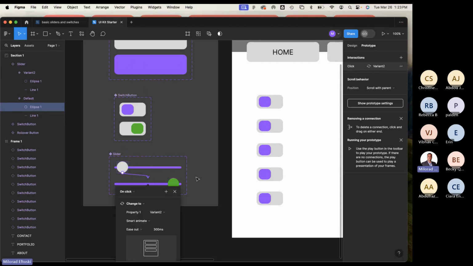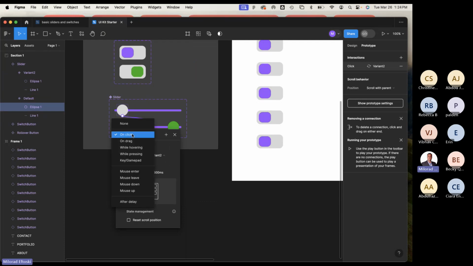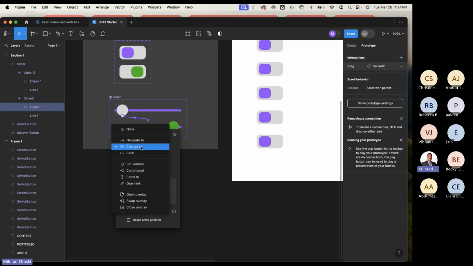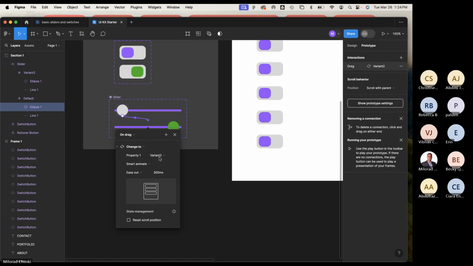What's going to happen here is we're going to do what's called drag. So we did hovering, we did clicking, and now we're doing dragging, which is the next important thing. So on drag, which is click and drag the mouse, change to variant 2, which is this green one. Now we're also going to do what's called smart animate. By default they give us that as the option, which is good. We don't want anything else. It's kind of animating this to that.